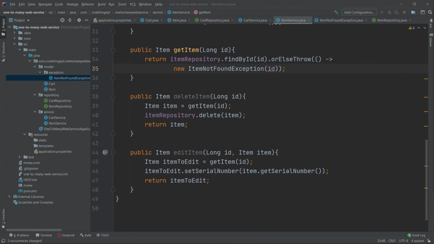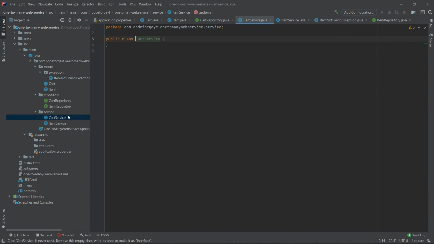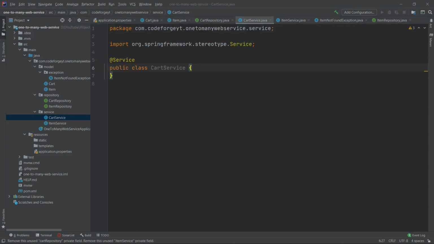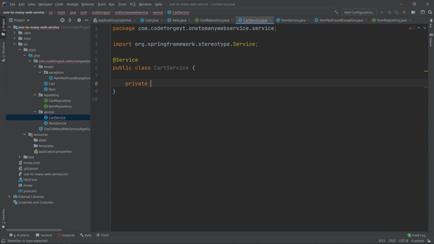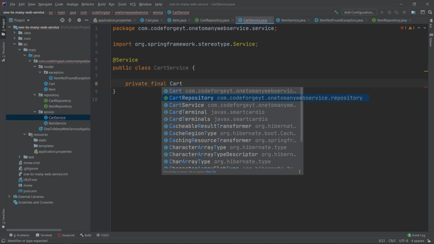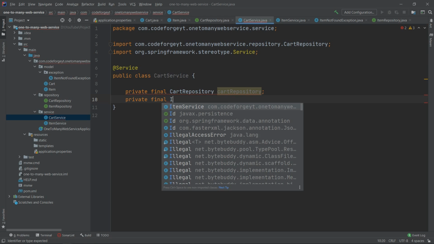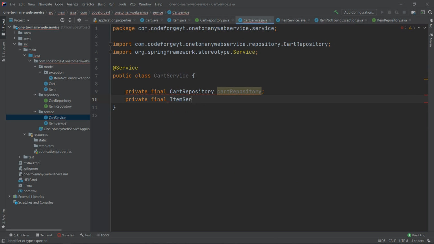We can move on to the card service and take care of this one. So in the first place, we'll mark it with the service annotation. This class will have two dependencies. First one will be for the card repository, because we will be working a lot with the card entities. And also we'll need a dependency to the item service, because we will have to take care of adding items to the card and removing them.